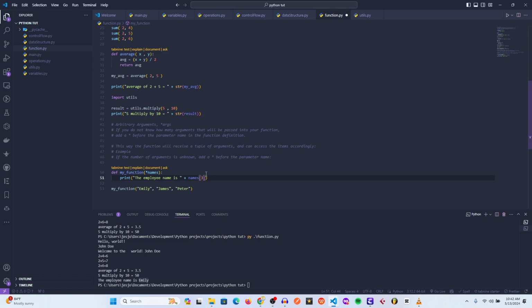Now if I change this, let's start with 1. Remember that an array or a tuple starts with an index of 0. So this is 0, this is 1, this is 2. So 1 should return James. Let's run this. You can see James there. So automatically you know what 2 will return. 2 will return Peter. Let's try that out. So we've got Peter.